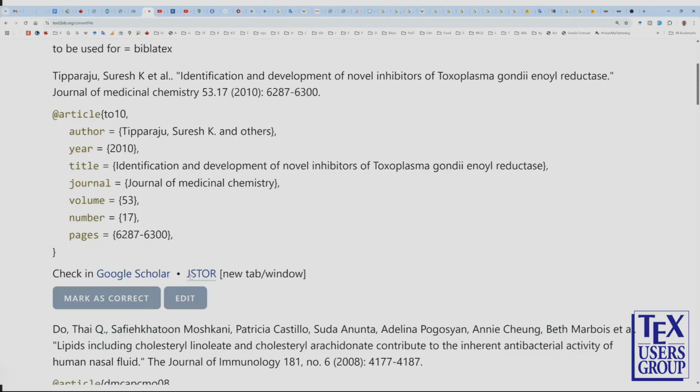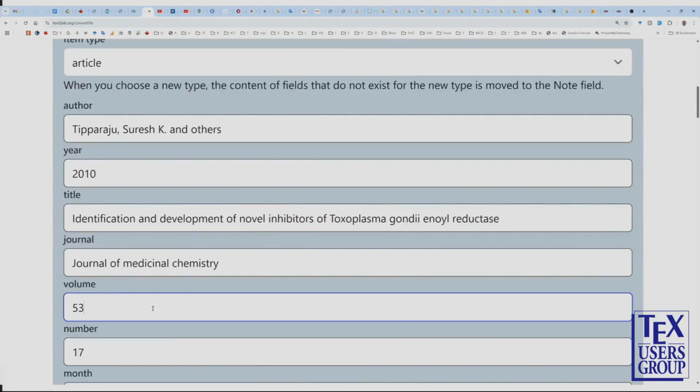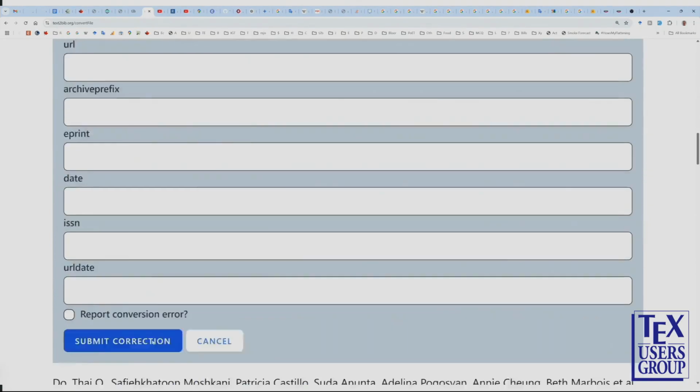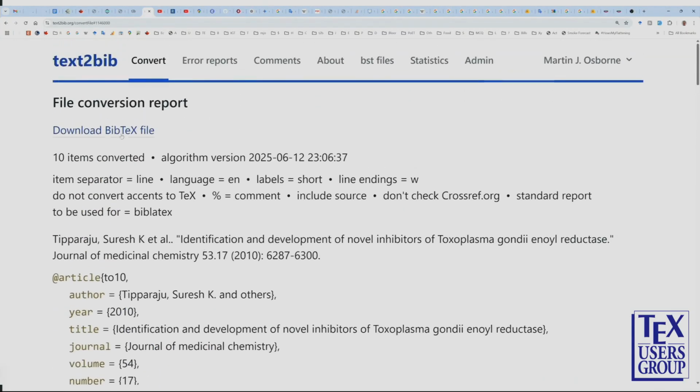You get back the references in BibTeX format, which you have the opportunity to edit. If you correct an item, you have the opportunity to submit an error report. There are also links that you can use to check the item in Google Scholar and JSTOR. At any point, you can download the BibTeX file that's been created.